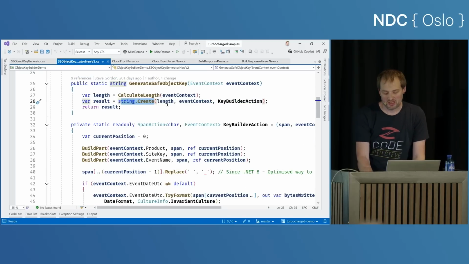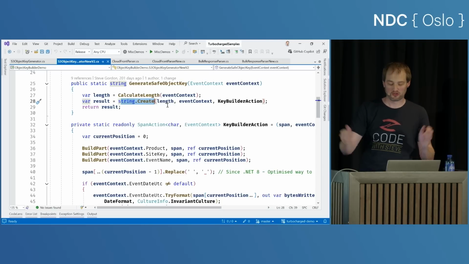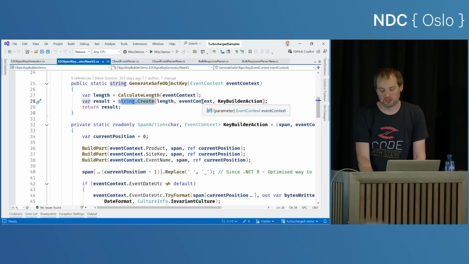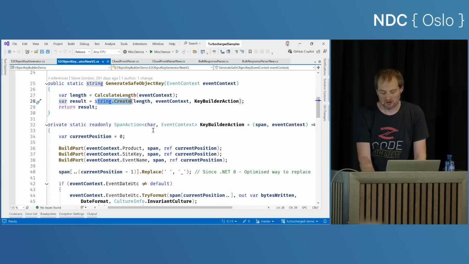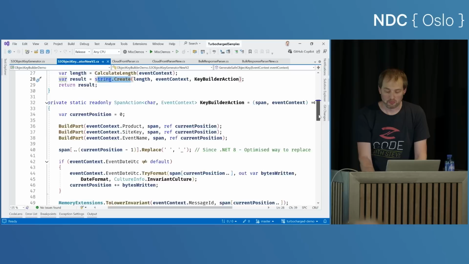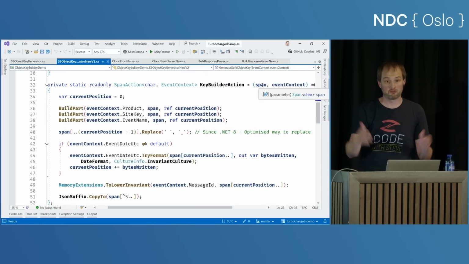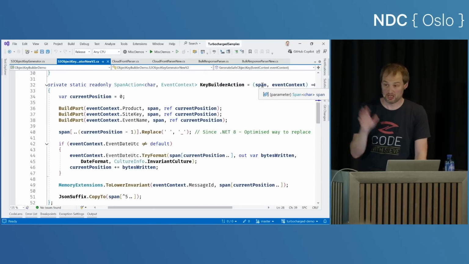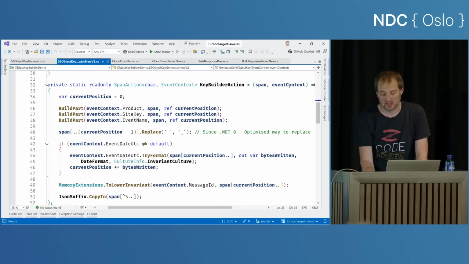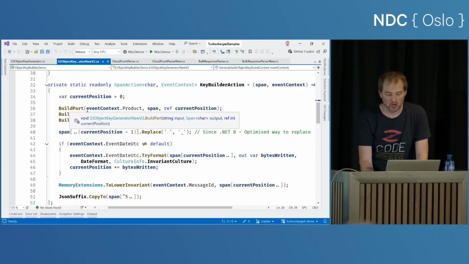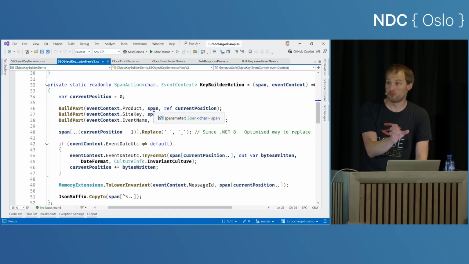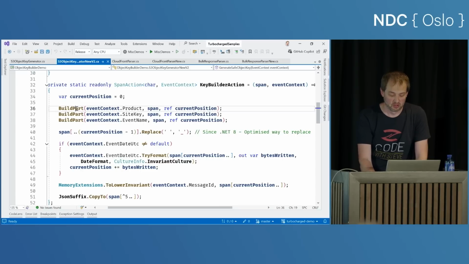And then String.Create takes that length, so it can pre-allocate some memory for the characters. It takes in some state, in this case our event context, and then it takes in this special span action, this key builder action from down below, which is an action of characters and the event context. So ultimately what this means is that we get access to this span that represents the memory for the string in a read-write form, and our data. And so what we're doing here is we start at position 0. We do a build part, taking in our input data for the first piece of the object key, the span that we're writing into, and then the current position.